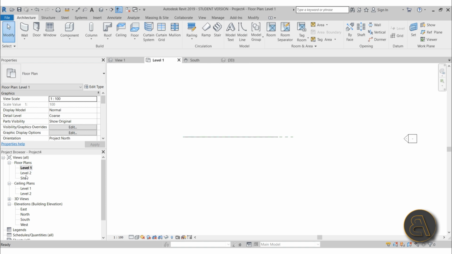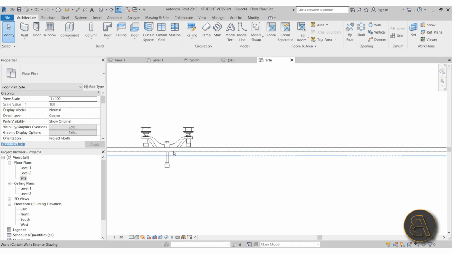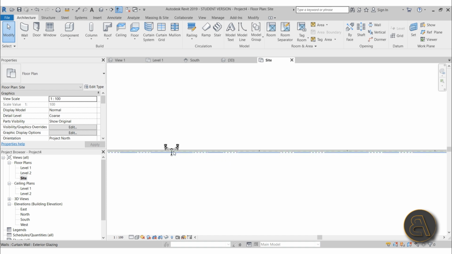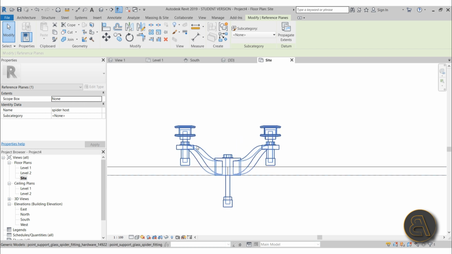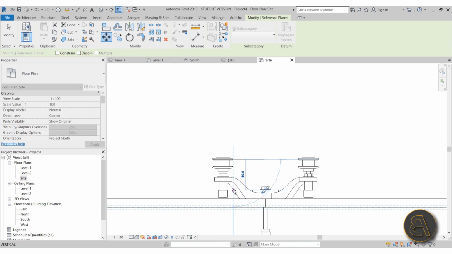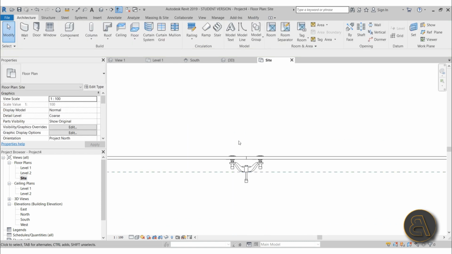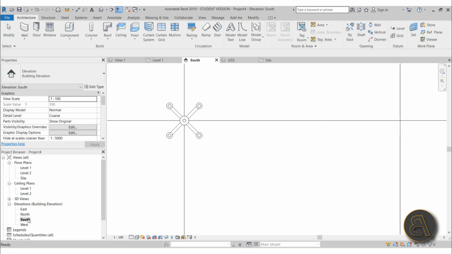Maybe go into level 1 or maybe the site plan. Yeah, so as you can see, it kind of places it like that. So we need to make some changes to our work plane. So I'm just going to select it and move it, and I'm just going to go MV for move, go to this line, and then move it over here. There we go. So now here's our work plane, and let's go back into south elevation.